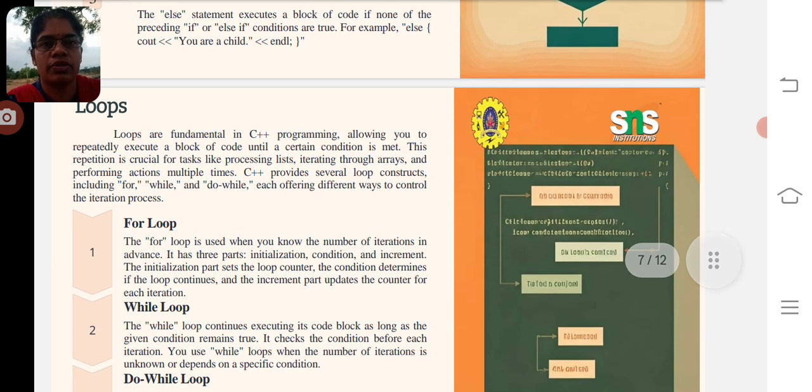Next one is loops. Loops are fundamental in C++ programming, allowing you to repeatedly execute a block of code until a certain condition is met. This repetition is crucial for tasks like processing lists, iterating through arrays, and performing actions multiple times. C++ provides several loop constructs including for, while, and do while, offering different ways to control the iteration process.